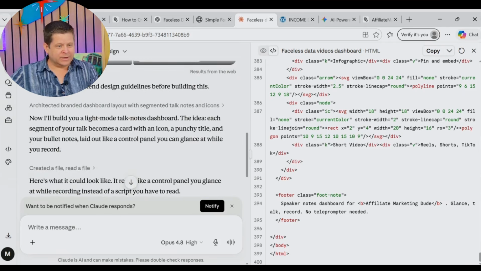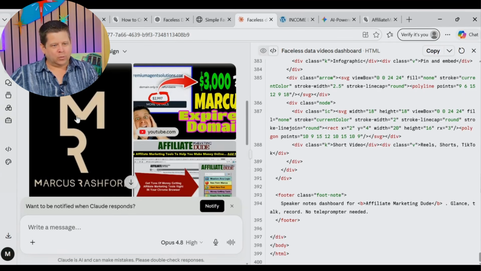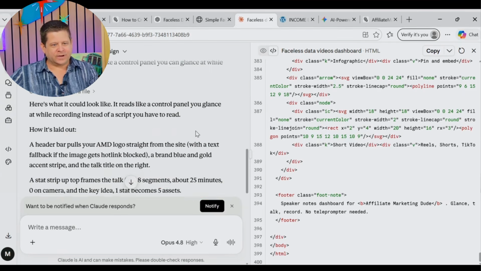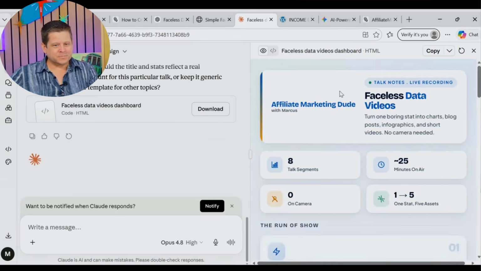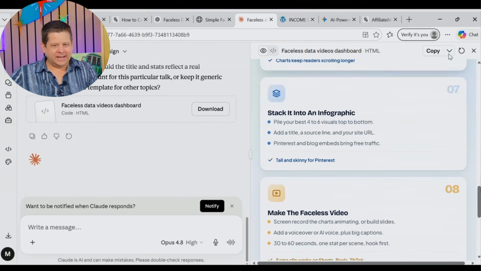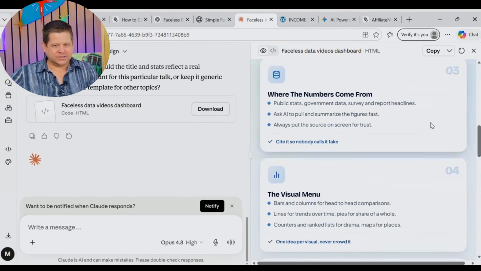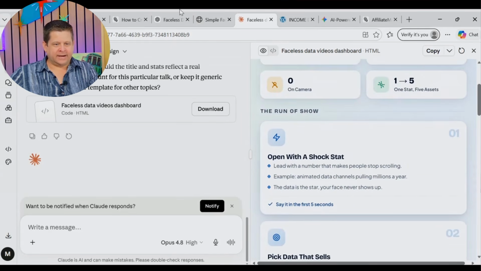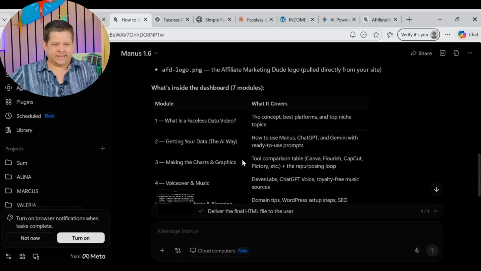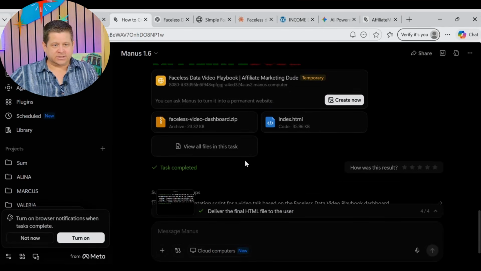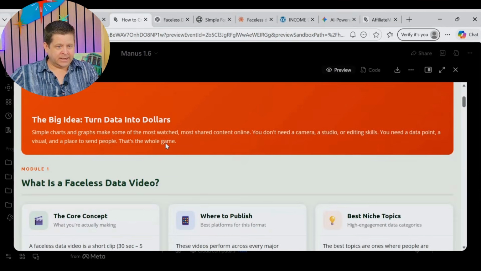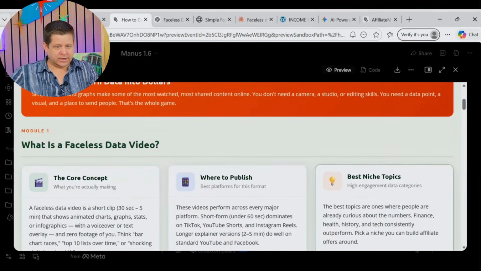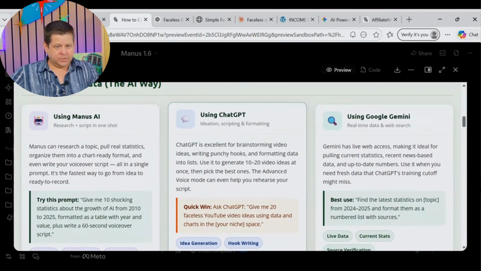So this went through and got, it kind of went on a wonky little trail here, trying to find what my stuff looks like. Let's see here. So it didn't do any real changes there, but I do like that open with a shock stat because that's something that I can use to actually sell it. So let's go through, let's see what this one looks like. Faceless video data, big ideas, turn data into dollars, core concept, where to publish, using Manus.